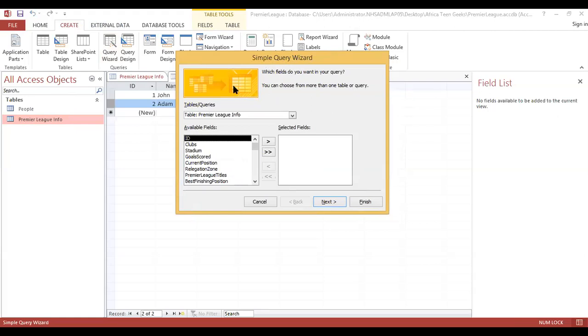Simple query wizard. And now we need to choose from a specific table. So what I want us to do is select from the Premier League table. What we're going to try and do is find out the club names, and we're also going to try and find out how many goals they scored this season. So these are all the fields that I can choose from.